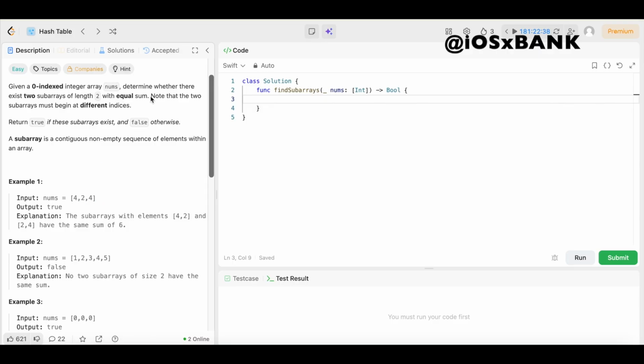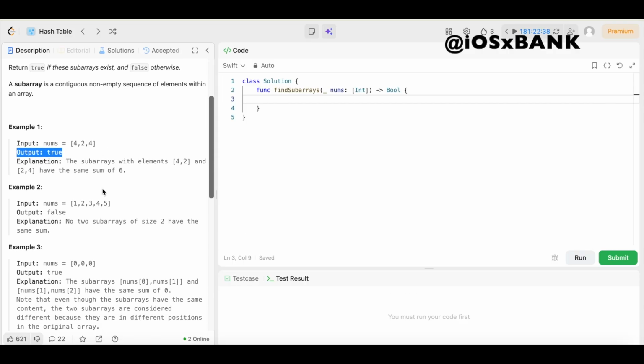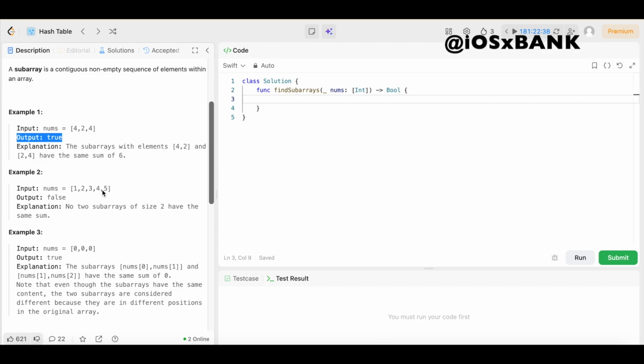It says right here, note that the two subarrays must begin at different indices. So this subarray begins at index 0. This subarray begins at index 1. That's why it's valid. That's why the output is true. Now, just in case that didn't make sense, let's take a look at example 2.